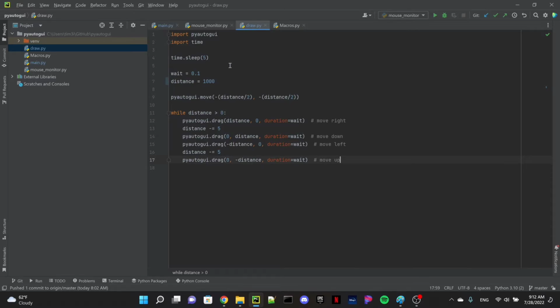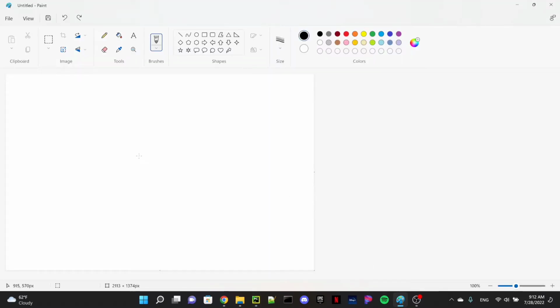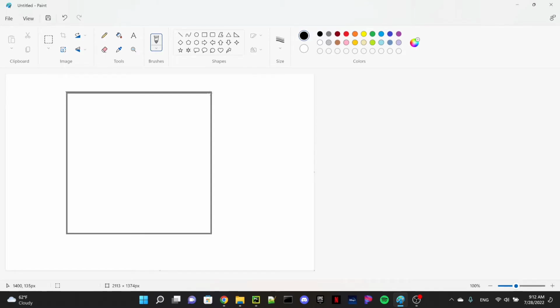Let's see what it does. So I put a 5-second wait. We're going to hit draw. We're going to hit run. We're going to open the printer and put my mouse in the middle of the screen, and it is going to do something.